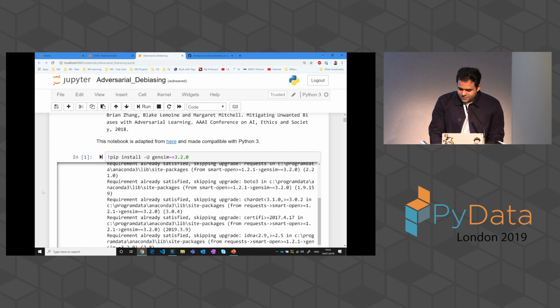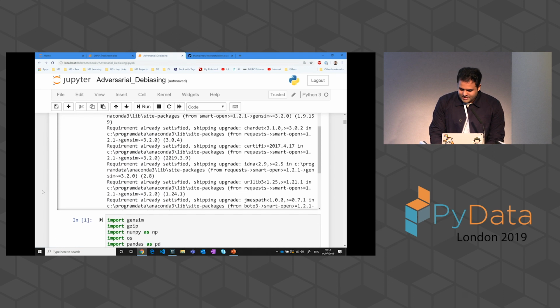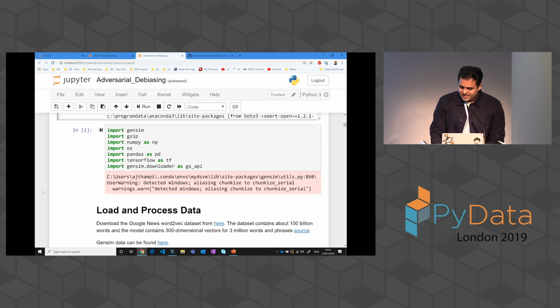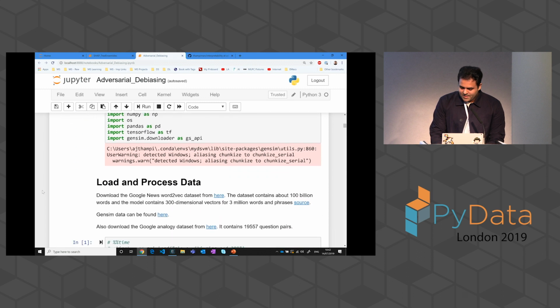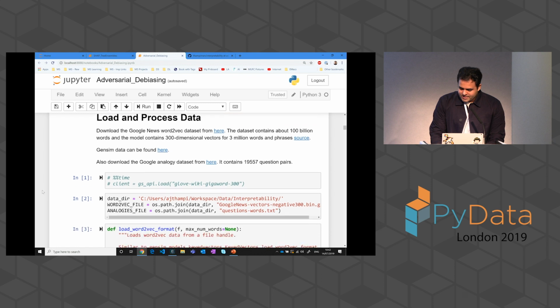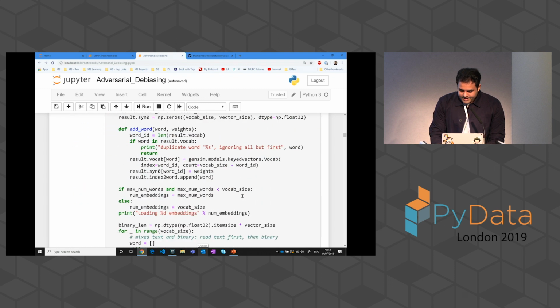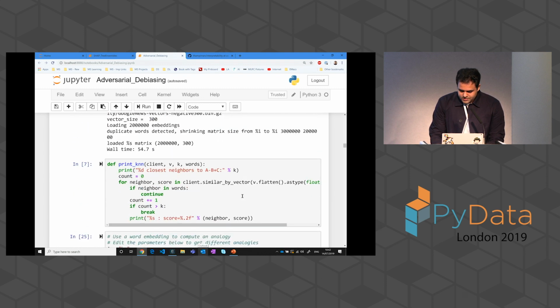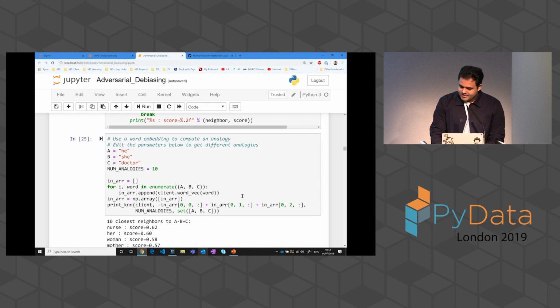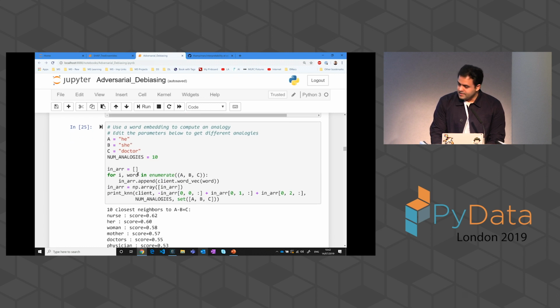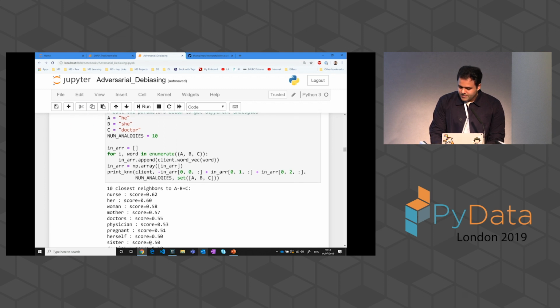So the first step is, of course, installing Gensim so that you can easily load Word2Vec embeddings. And I'm basically loading the Google News Word2Vec file here. And the first lines of code are basically looking at this analogy task and seeing what answers come up using the current embeddings that were learned. And this is the output that I showed earlier.